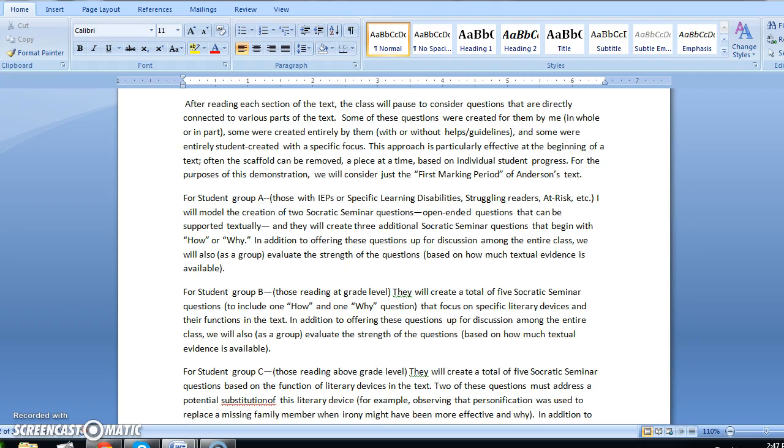So like I said, we're going to consider just the first marking period of Speak. For student group A, those are going to be my folks that are having difficulty with the reading. They may be less than grade level. They may have IEPs, specific learning disabilities, at-risk students, etc. I don't ever assume that they know what Socratic Seminar is, especially with the 9th grade group. So I would model the first 2 Socratic Seminar questions for them, okay? That's connecting to prior learning, but it's also understanding that they may have 0 exposure to that, and that's okay. I don't mind giving them those first 2.